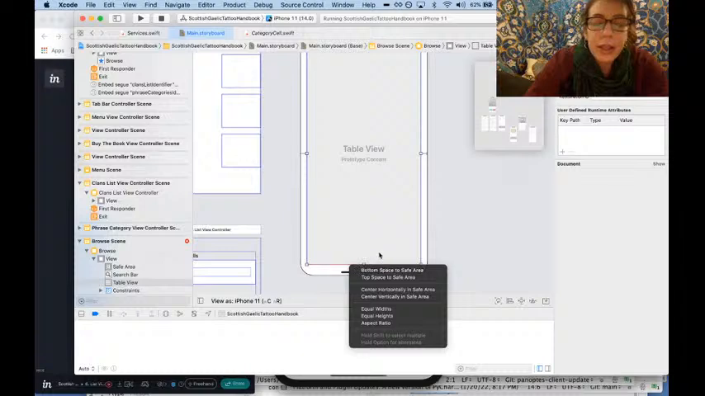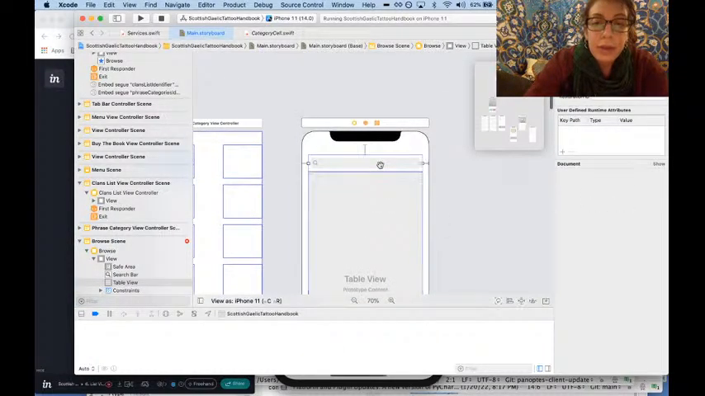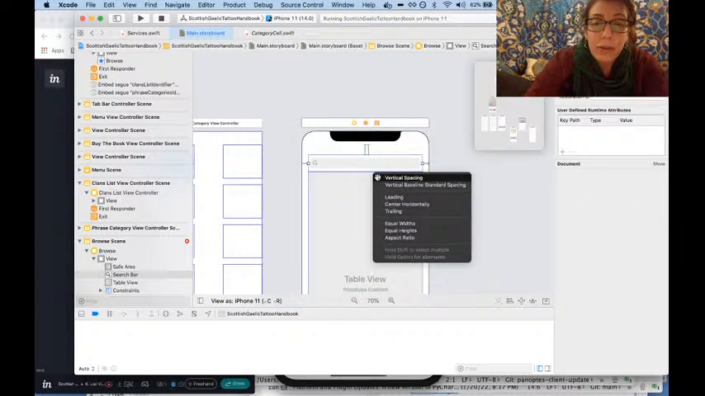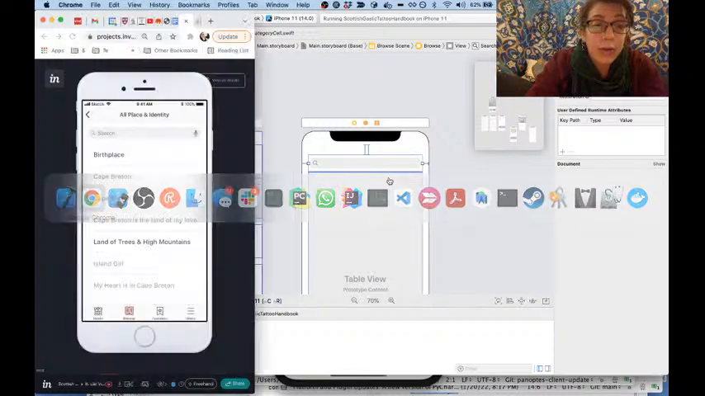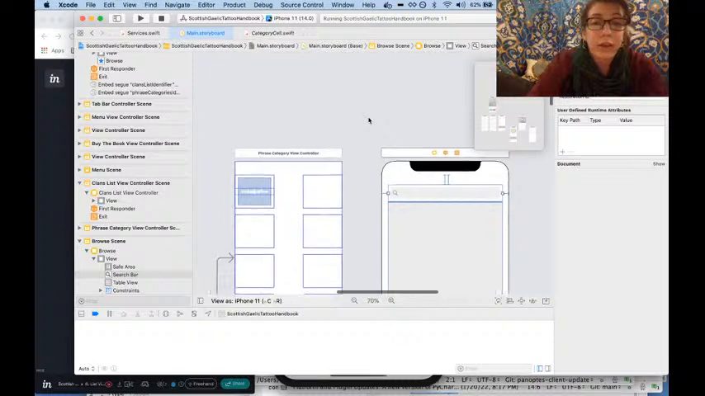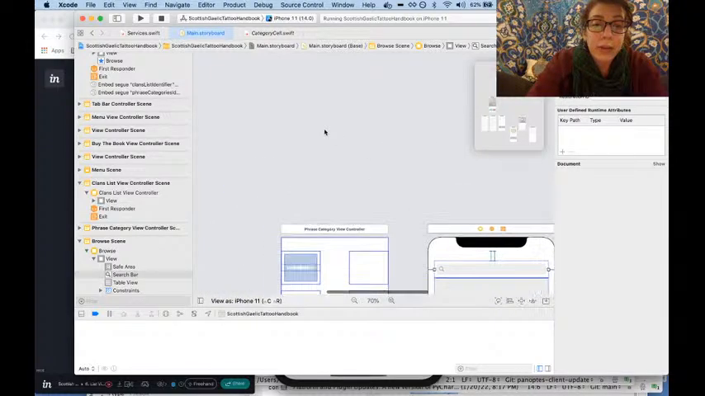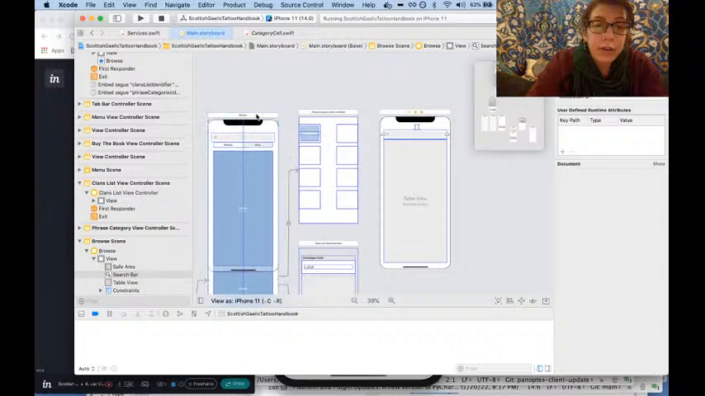And then what I'm doing here is I'm holding down the control key and then clicking and dragging. So then what I'm going to do is come up to this search bar and I'm going to do its top space to the safe area. And then I'm going to do this vertical spacing between my search bar and my table view. Now ultimately, we're probably going to want a little bit more space there, but we can always change that constraint later.